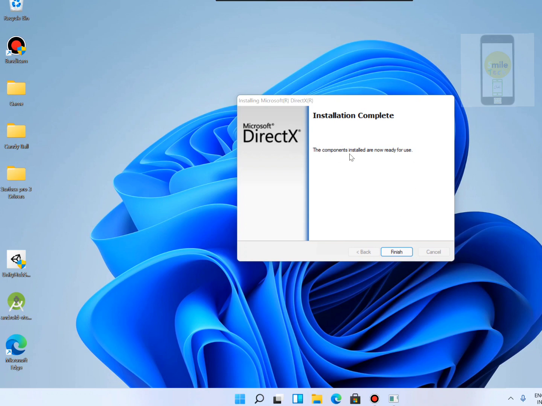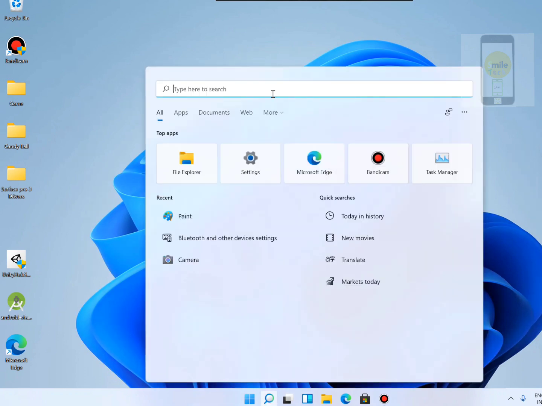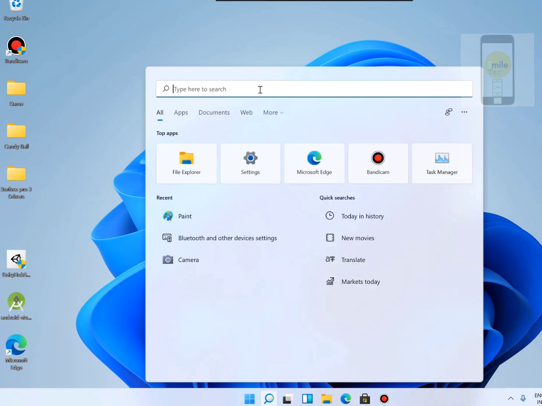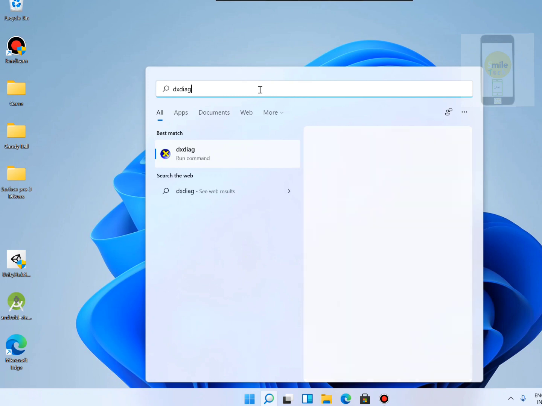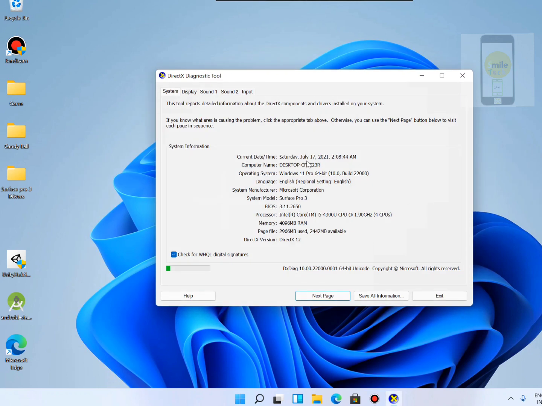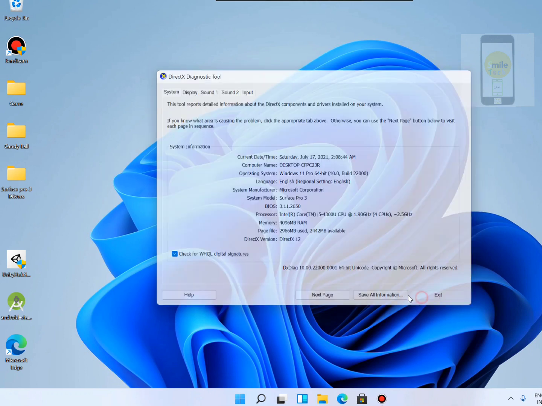So if you see, it says the components installed are now ready to use. Now let's just try running the DirectX diagnostic tool. Let's see if it shows any additional information. Sorry, so the command is DXDIAG. Press enter. Anyway, it will not show any other information. It will just show the DirectX, right? Correct. So if I come here, yeah, again it is disabled here. Driver model is 2.0. Okay, I think that's fine.